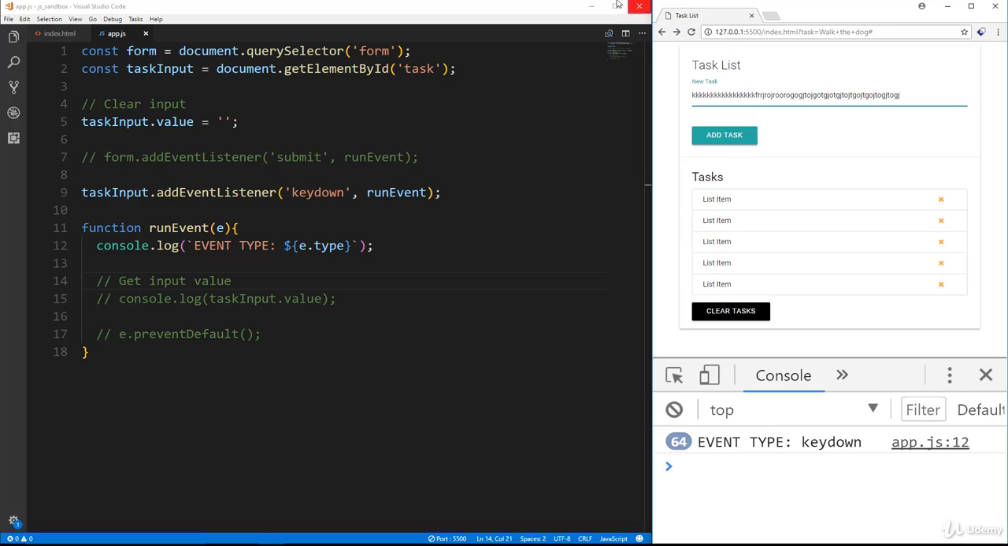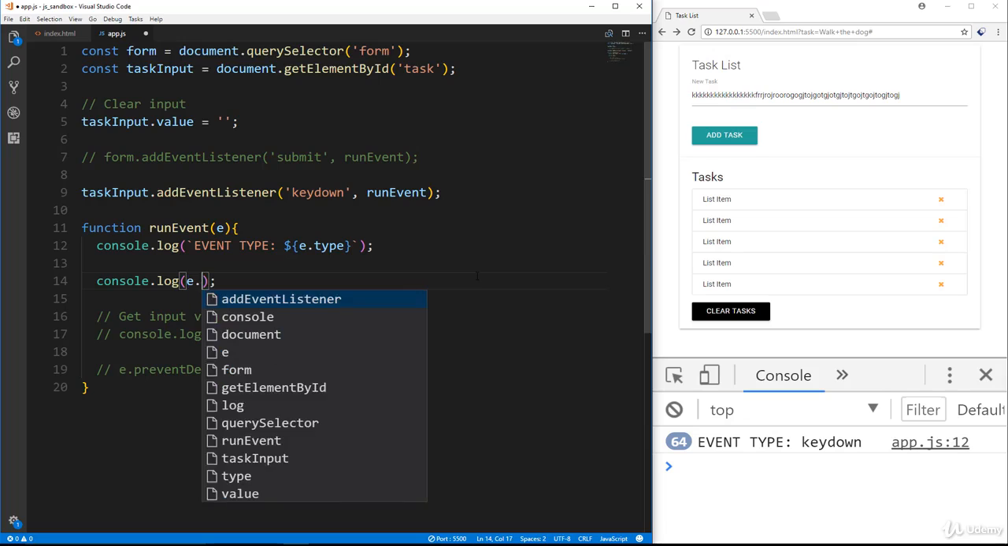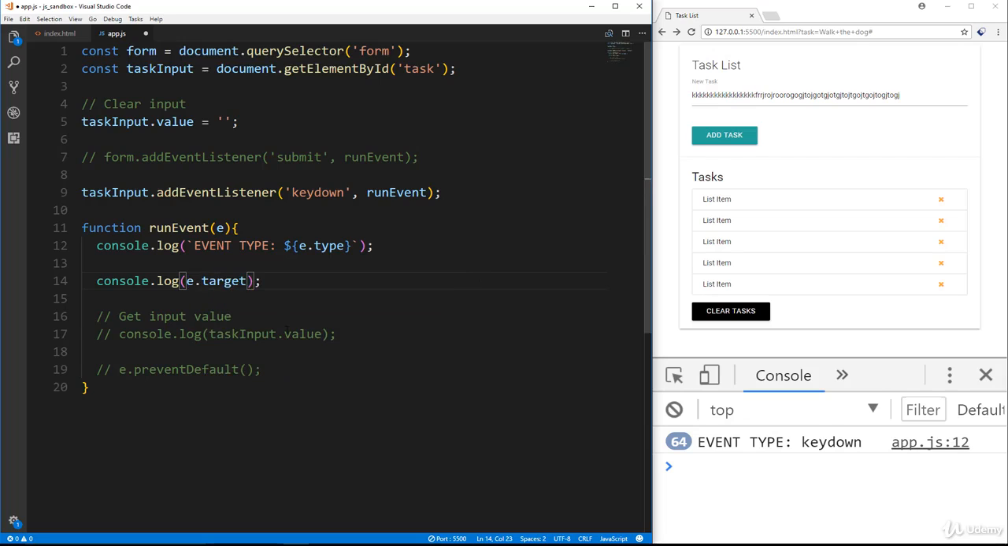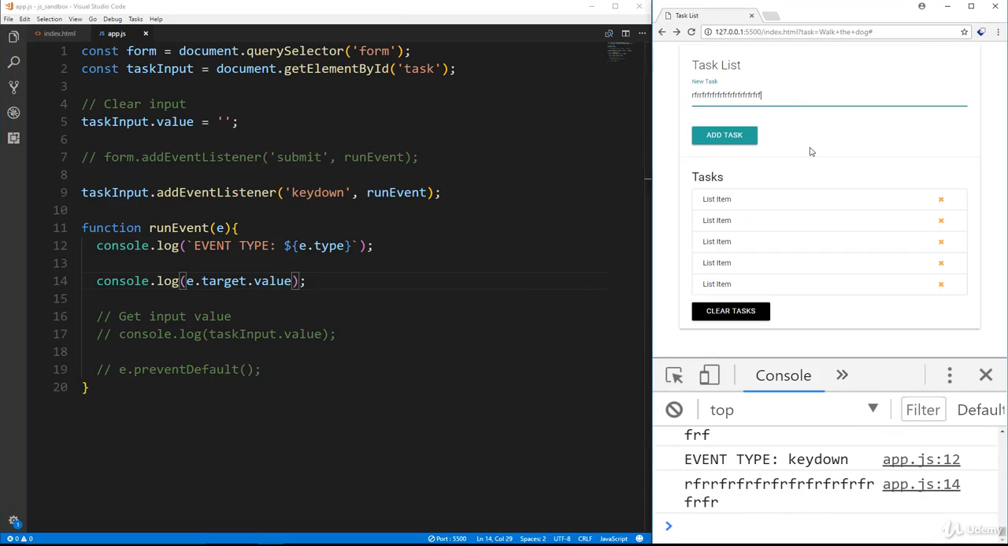All right, now you may want to catch the input from each key down. So what we can do here is console.log and say e.target. Remember, target is the element the event happens on, which in this case is the input. Now the value is whatever we're typing in. So if we say target.value and save, and then we type, you can see it's going to log everything we type. All right, and we can take this a step further and output that somewhere on the screen.